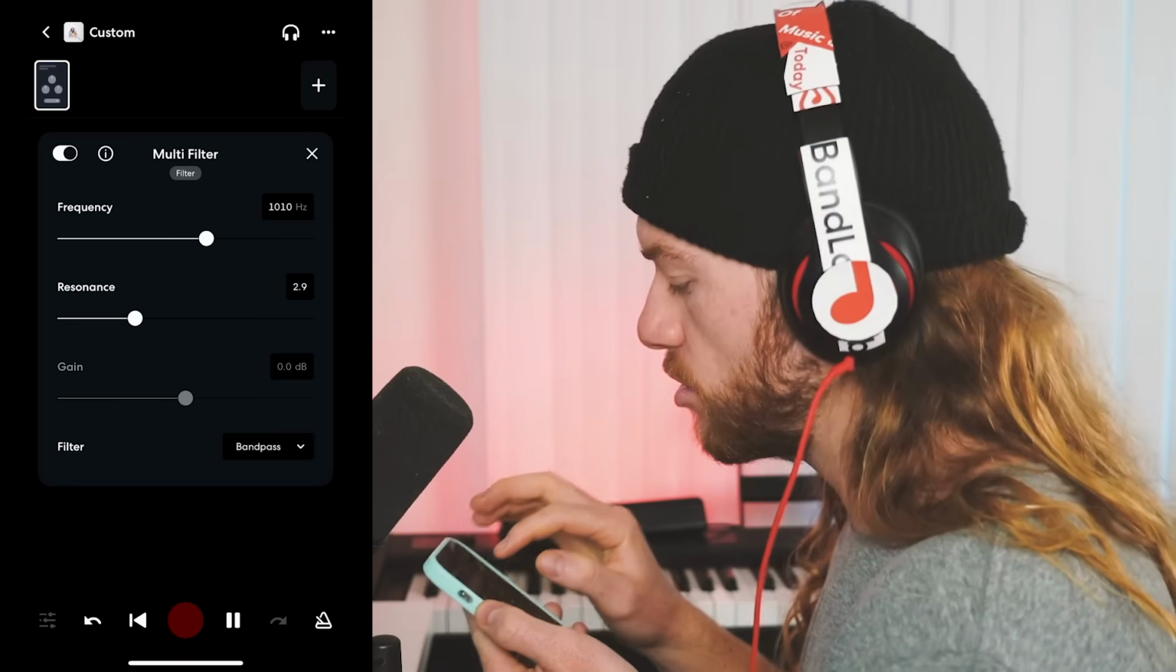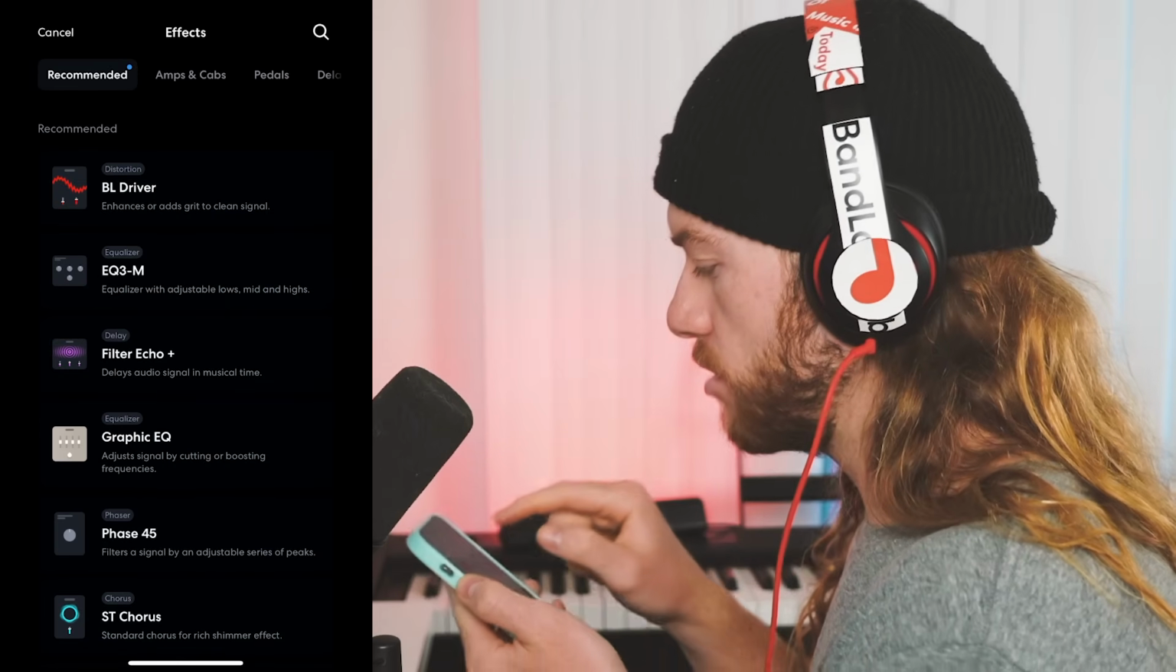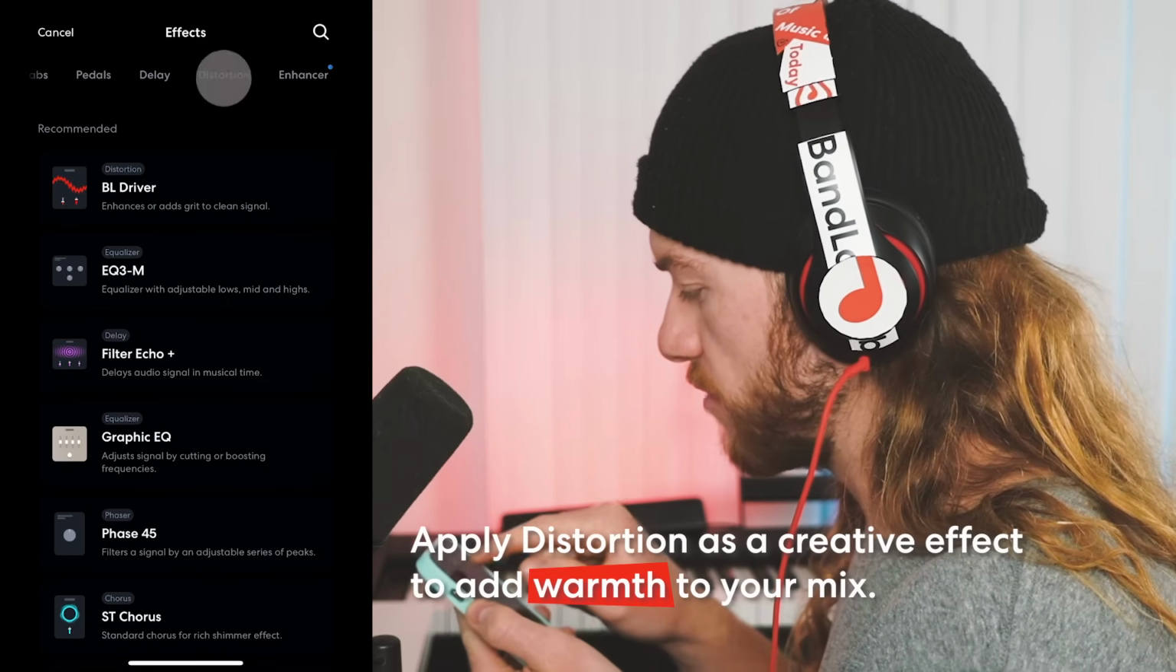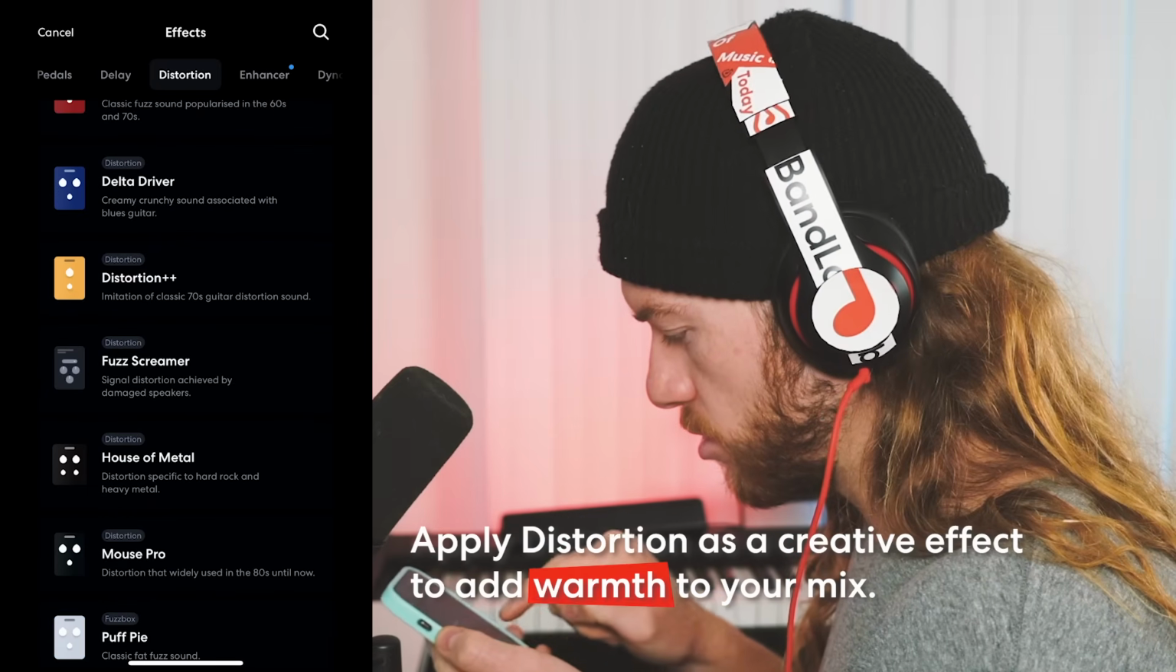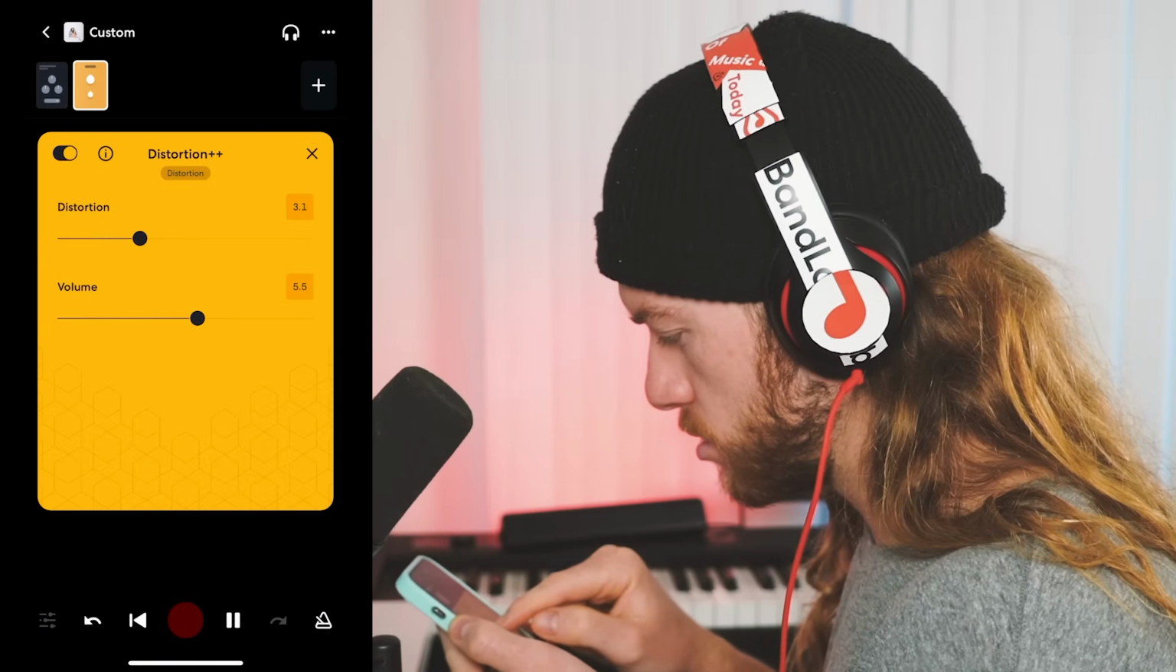To give this a little sauce though, after the filter, I'm gonna add a little bit of distortion. So we're gonna go over to distortion. We can do distortion plus plus.